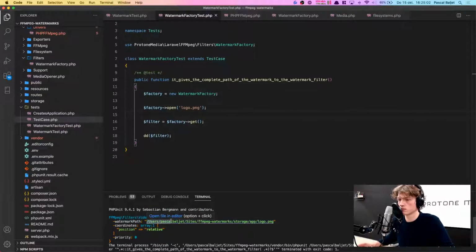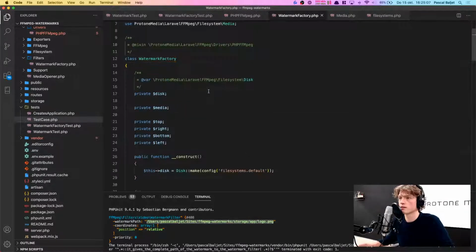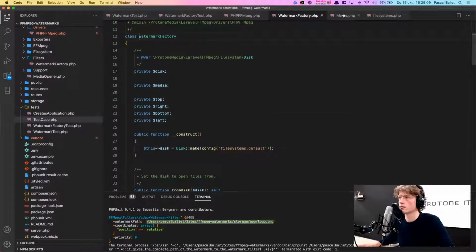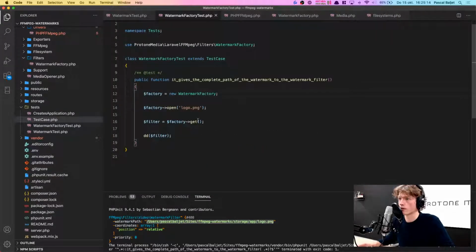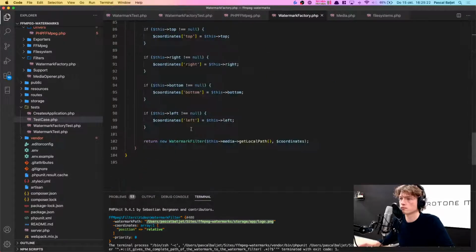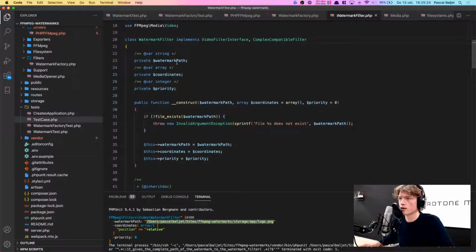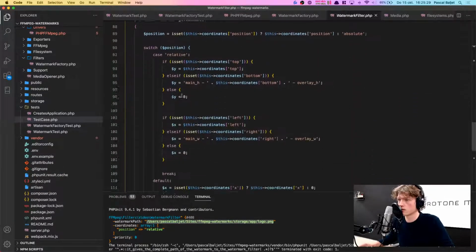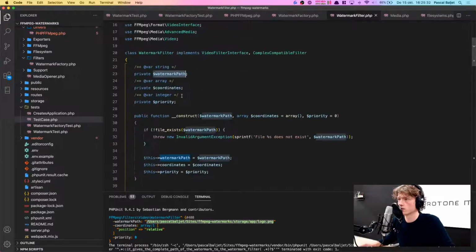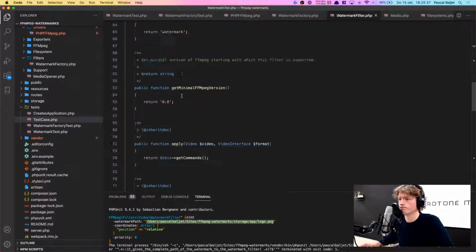So this is cool. This is what we wanted. Let's see if we can get the path out of the watermark filter. Sorry, I'm just clicking around. Watermark filter. Where are you? Here you are. So can we get this path out of this? No. There's no way to do this.